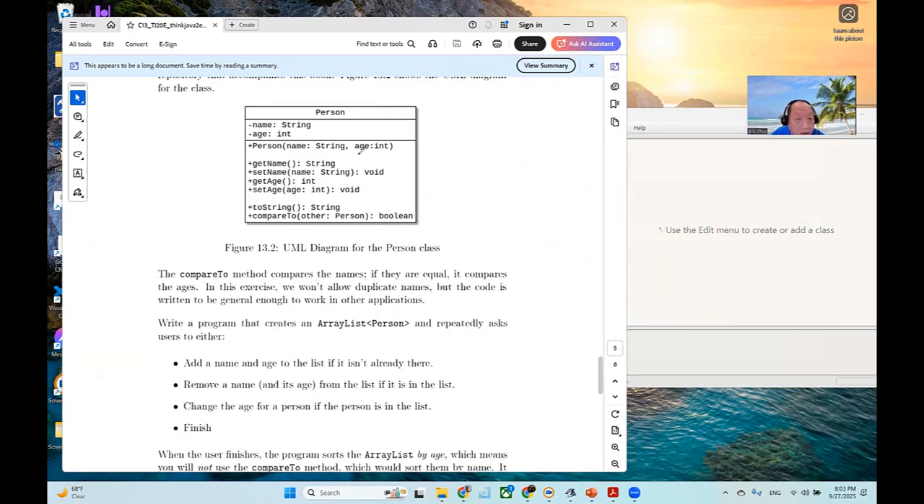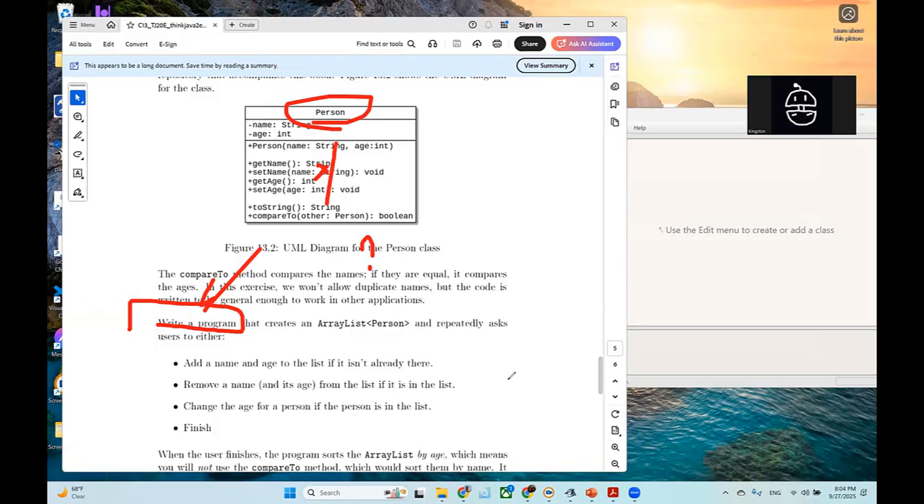So for this one, you need to design a person class. And then there's a program you need to write. So this is a person and this is a program. Do they have to be in the same class or no? It can be, but there's no need to put them into one class. So basically, this one is your data class.